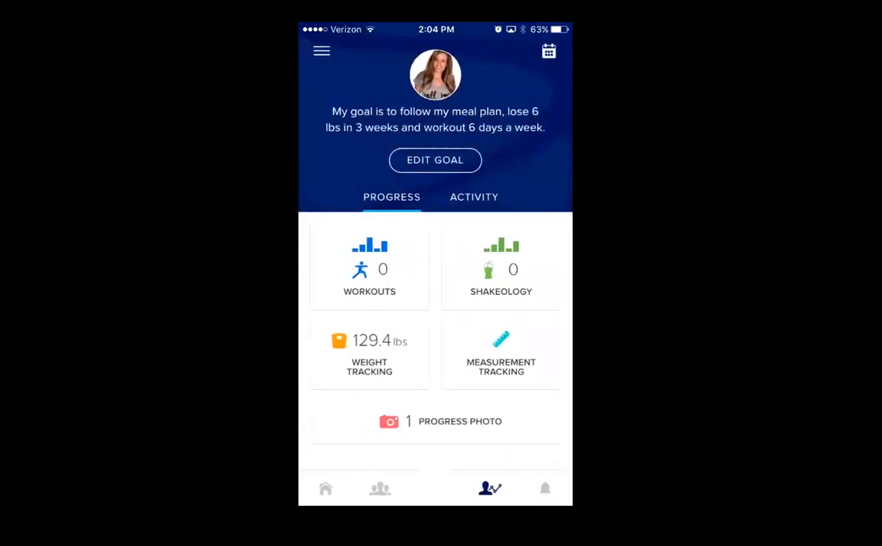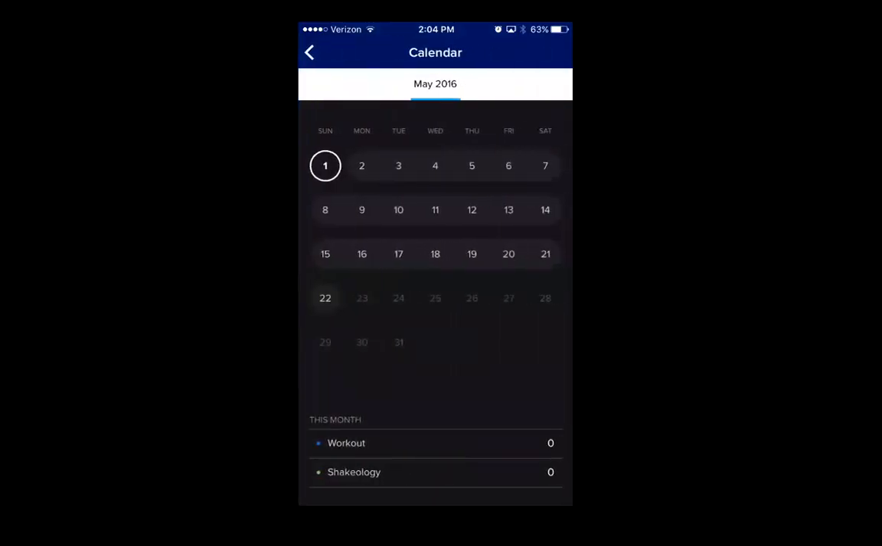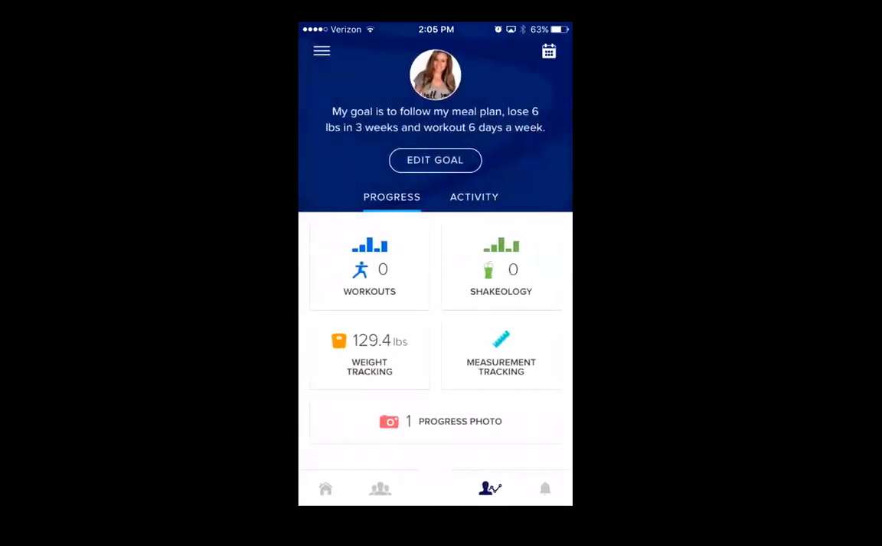If you click this little calendar button up here at the top, so if you work out and drink your Shakeology tomorrow, you'll see a green and a blue circle around that date. So it'll log and show you that you did both things. And on my end, I will be able to see if you logged your workout and logged your Shakeology for every single day. That's how I'm going to determine the winner, is you have to be logging every single day. So I can see when you log, and you can see it yourself as well. So that's a great way to keep track of your workouts too.